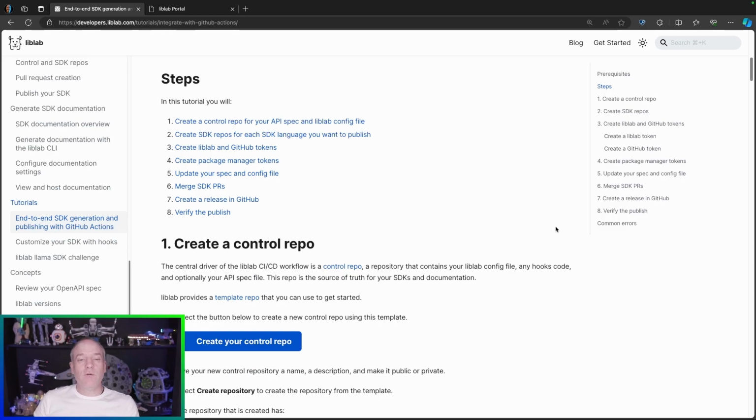So what are the steps that we're going to take to build this end-to-end flow? So the first step, we need to create what's called a control repo. I'll dig into what that is in just a second. Then we need to create SDK repos. Again, dig into that in a second. We need to create some tokens, Liblab tokens, GitHub tokens, and package manager tokens. I need to update my API spec and config file in my control repo. Dig into that in a second. Then when we've got some SDKs generated, we'll have a PR to merge. Then we can create a release in GitHub to publish to PyPI, and then we can verify the publish. So 8 steps kind of go end to end.